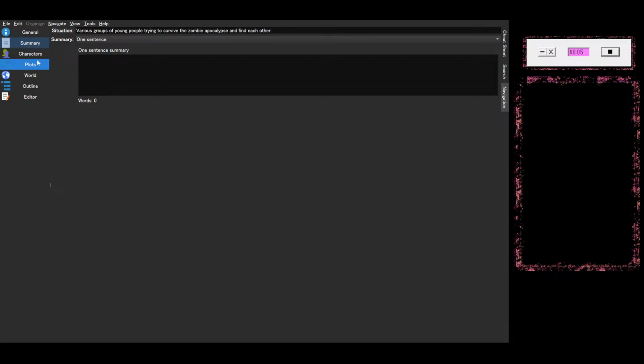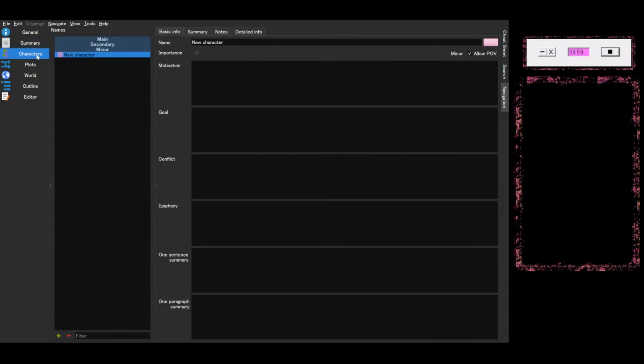So next we are going to go to what is going to take up most of the time today, which is characters. In Manuscript you have a character section. I've already made one just to make it a bit easier. So you go down here to the plus sign, add a new character.